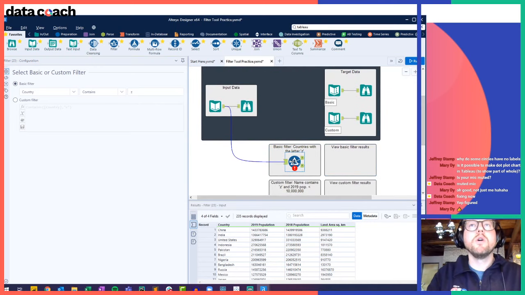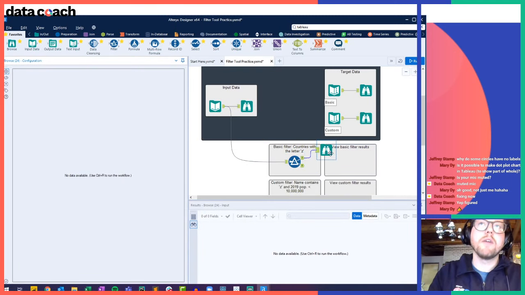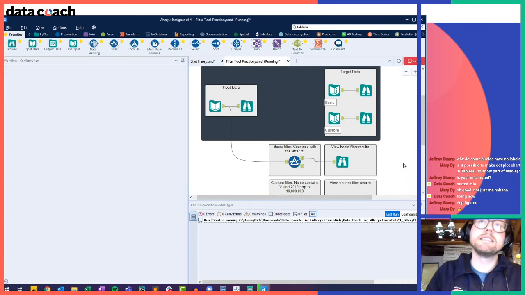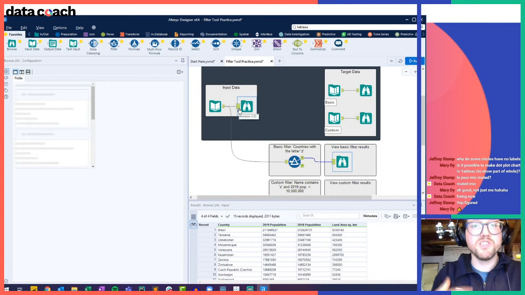What I'll do here is right click on the filter tool, as opposed to bringing my browse tool down from the favorites bar. I could right click on my tool and say add browse after. So I'm going to do that. I'm going to put that in that box that's waiting there for my browse tool so we can see a nice result. From here you see we have 235 records that we started with.